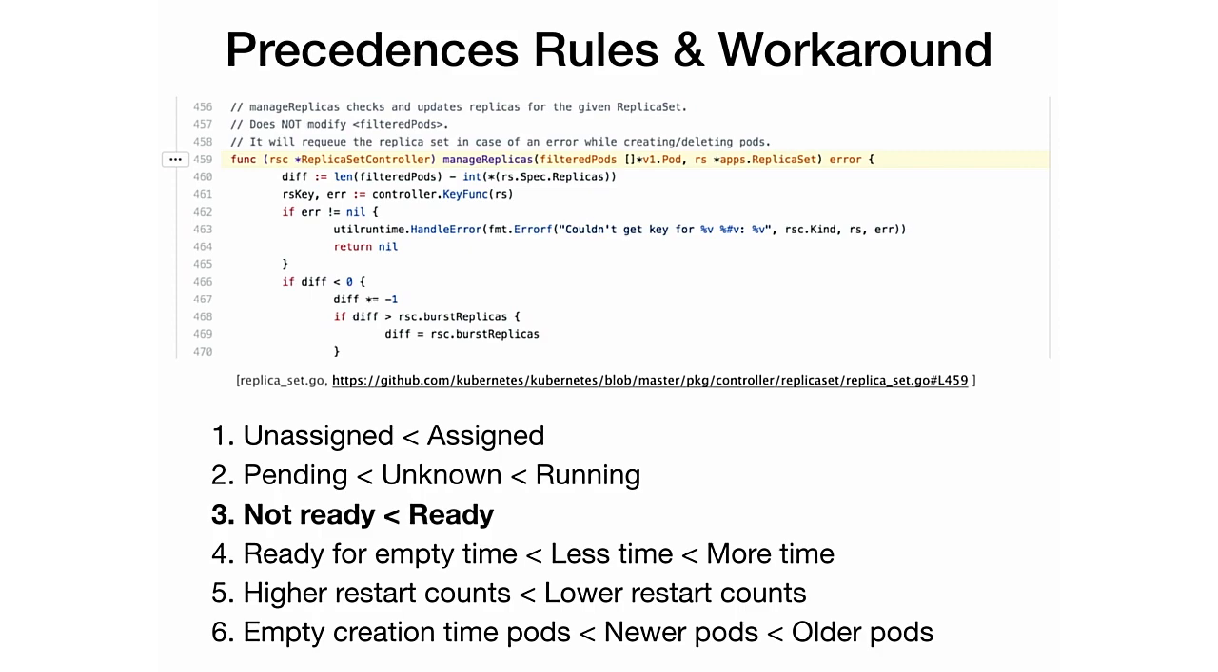As I mentioned, replica set and deployment cannot be bound to any specific pod. It means HPA cannot rely on custom metric information when choosing specific pods as victims. Now we need to understand how replica set manages each pod, because there may be a possible workaround. Precedence rules are used when deleting pods. Please refer to the source code if you are interested in the rules. The first has topmost priority. When I see the third rule, I can figure out how I can avoid the problem.